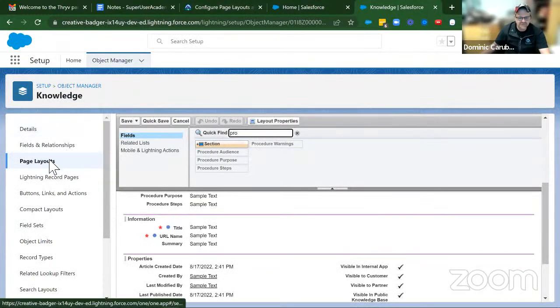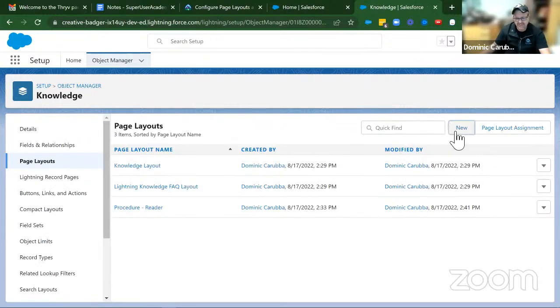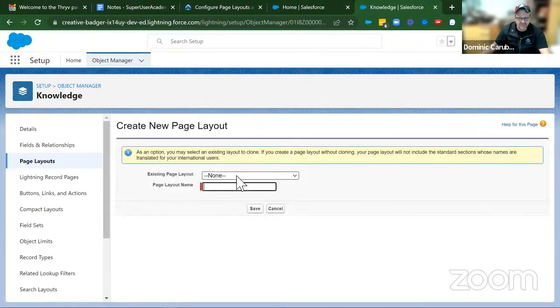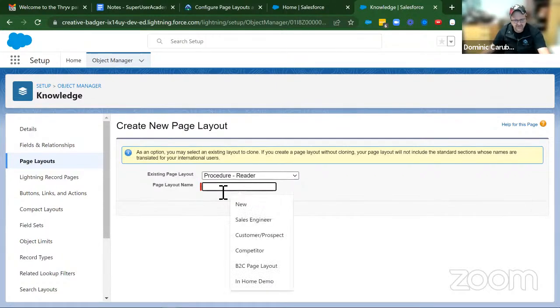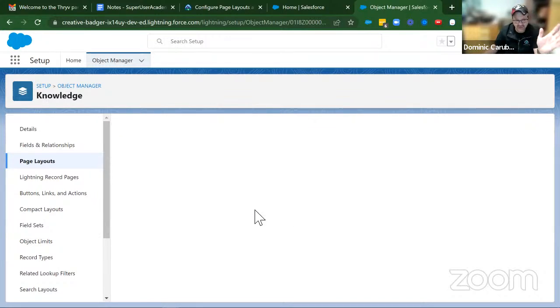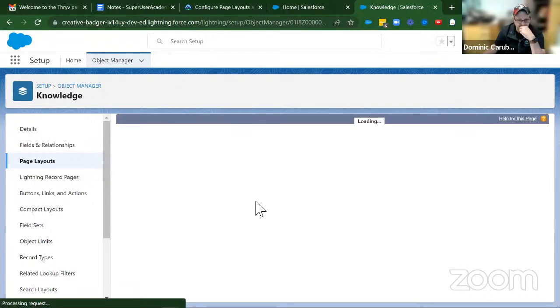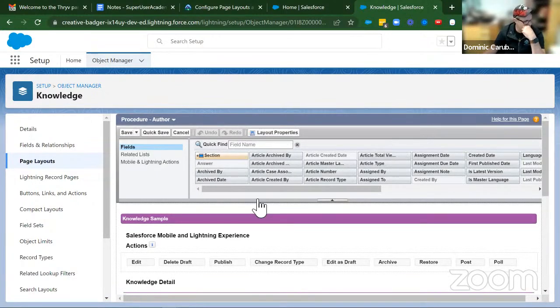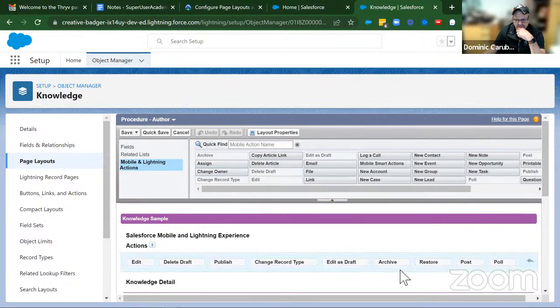So we're going to do the same thing. Going to create a new one. I'm not going to do a save as, although I could. Just going to click new. I'm going to base it on my procedure reader, right? So that'll save me some time because I'm now doing 2 different procedure page layouts. And so instead of poll, she just wants post.